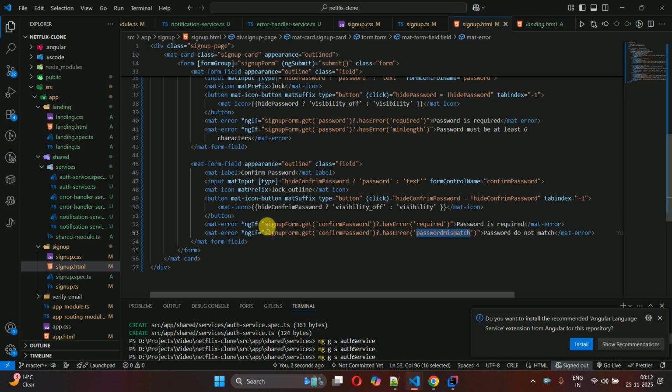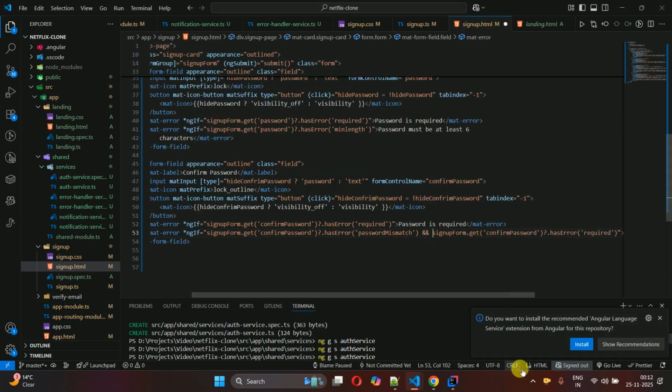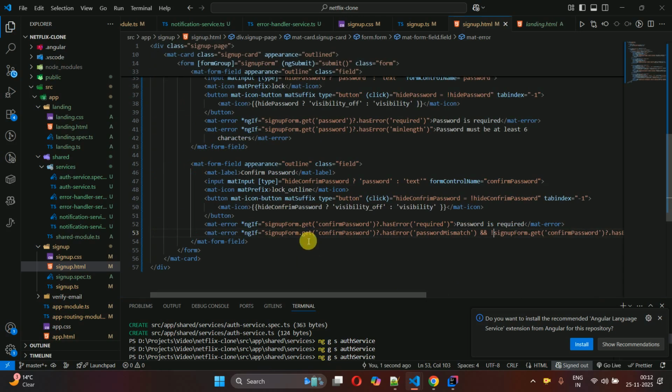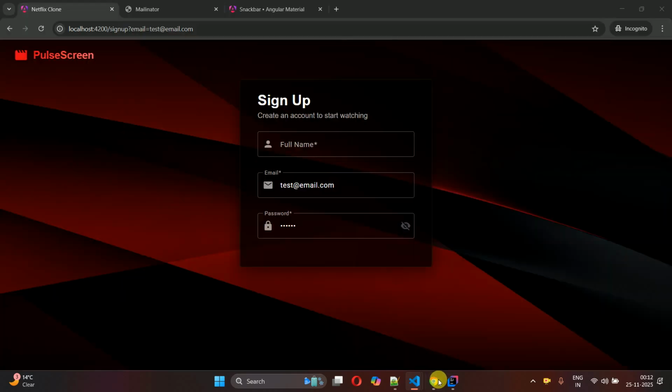And then we have to copy this line of the code which is required, and whenever the required field is valid, then only we have to call this and just make it as here not. So whenever this particular confirm password field is touched, and then password does not match, then it will throw this error. So let's validate if it works.